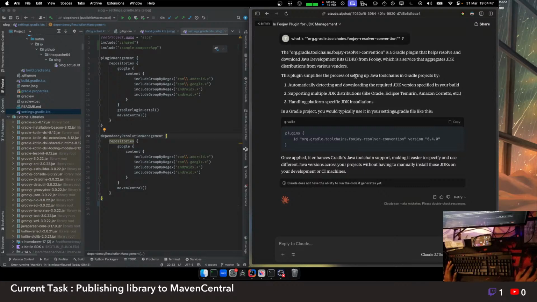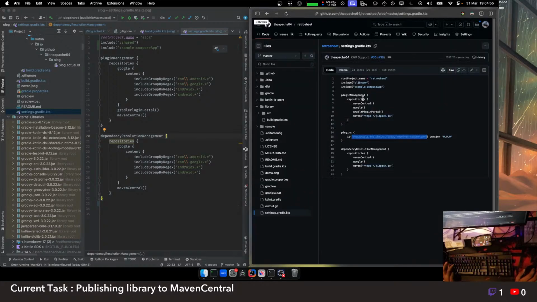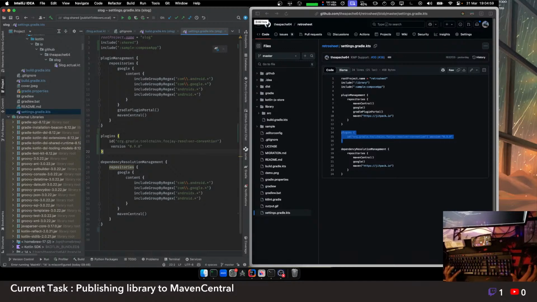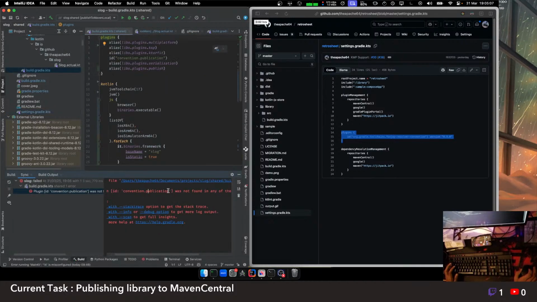The plugin simplifies the process of setting up the Java toolchain in Gradle, automatically detecting and downloading. Okay. It's good to have. I don't think things are getting hurt because of this. I'm just going to put it here. Let's reload this. Convention publication was not okay. And where are you, bro? Okay, you are here.